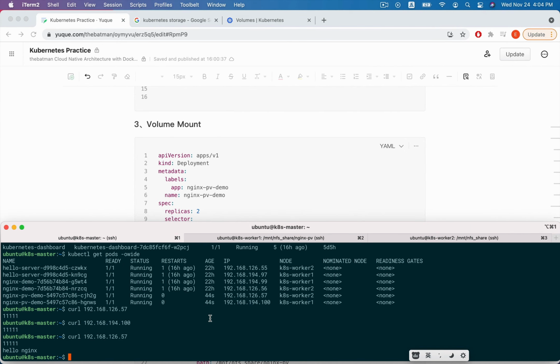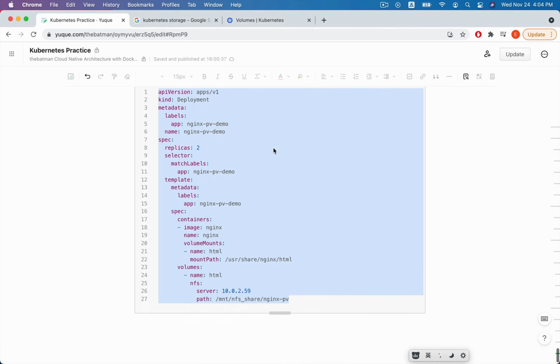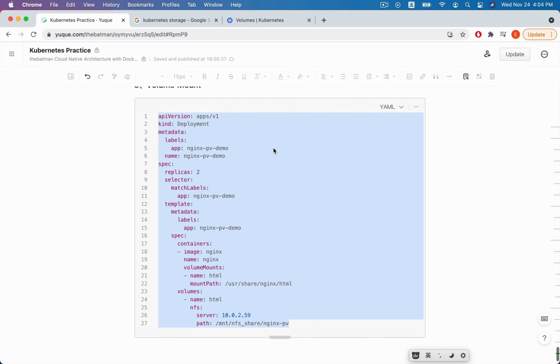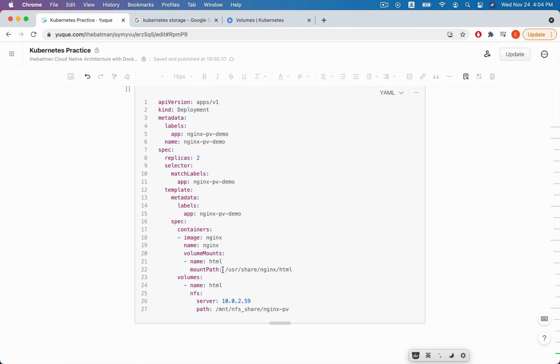So in this lesson we have studied the volume mount and using the YAML configuration files with the volumes mount paths. So okay, that's all. Thank you.